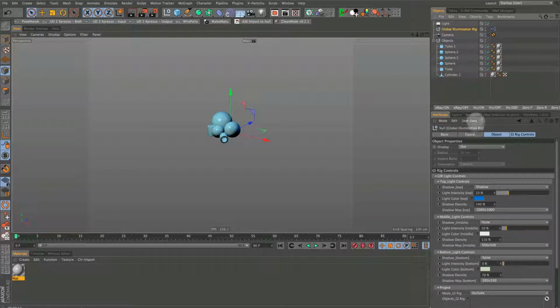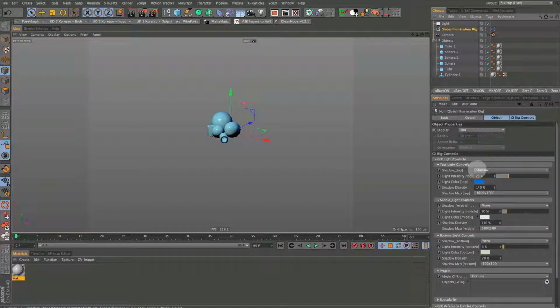So let me show you one last thing. I did want to point out that each of these top, middle and bottom light controls have the possibility to add a shadow. I only use that as a last resort to fine tune. I like to get my shadows usually from an added light, but it certainly works, and you can adjust the shadow density as well as the shadow map.